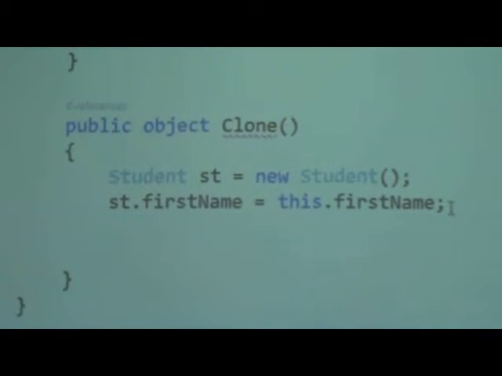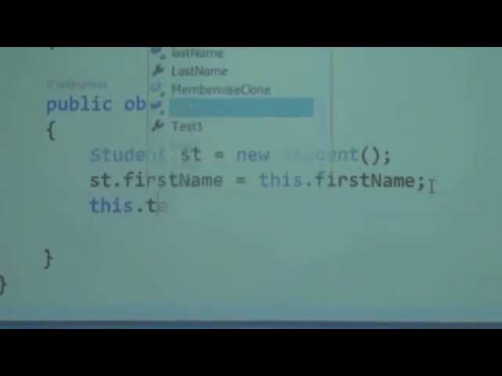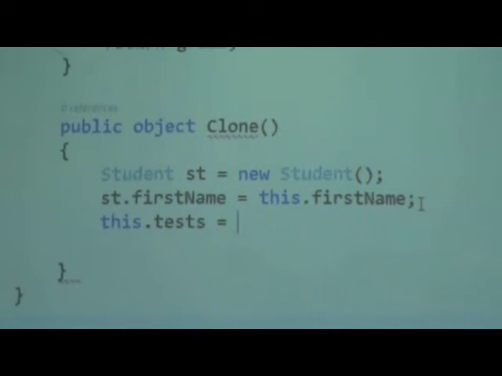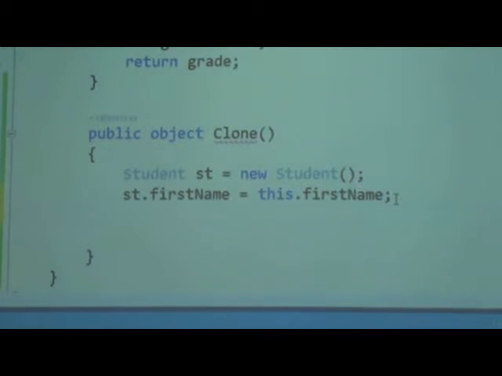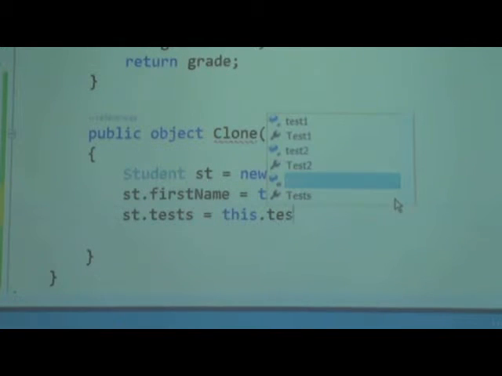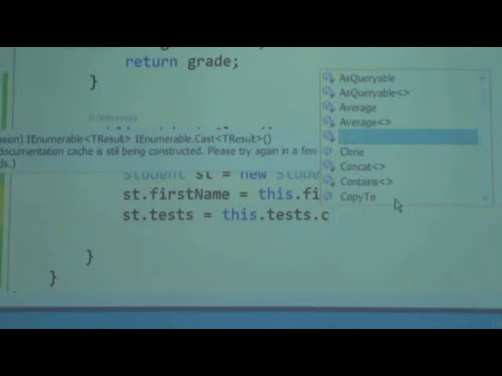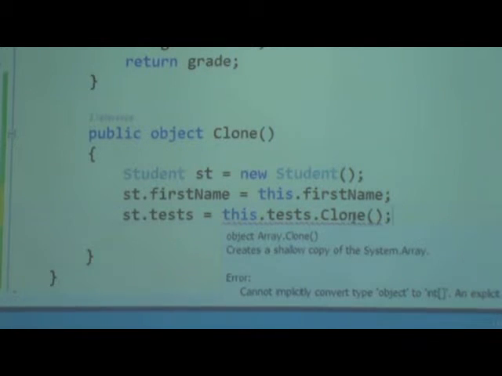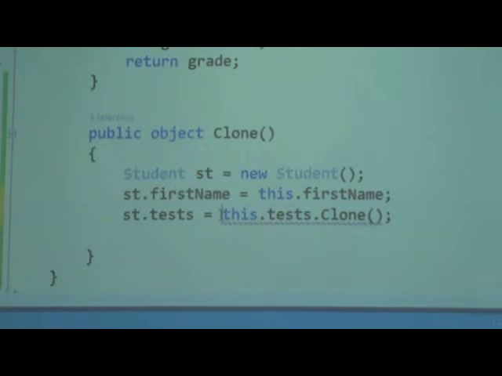We will say this dot tests equal to, sorry, st.tests equal to this.tests. Okay, so do you see if there's a clone method? You'll see there is a clone method, right? And again, if you forget, and that's the good thing about Visual Studio, put your mouse on it and it will tell you what it returns, an object, right? So to satisfy the compiler, we will typecast it to the array of integers, right?